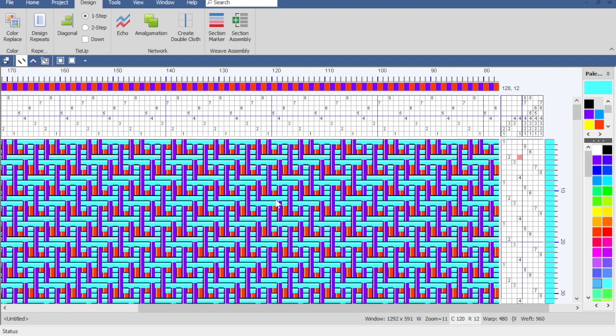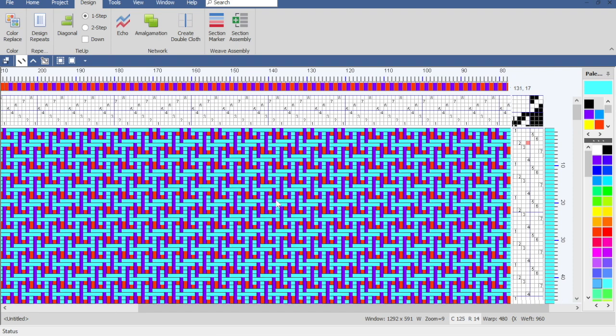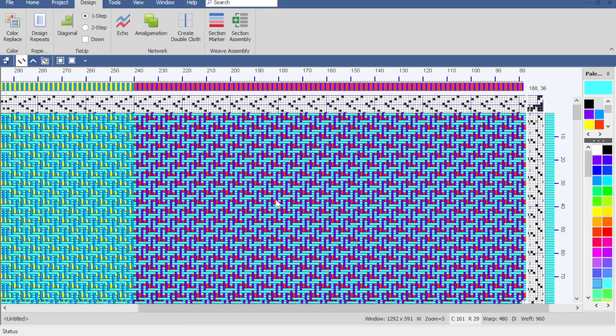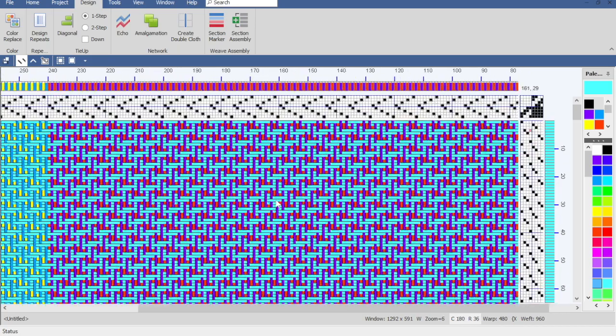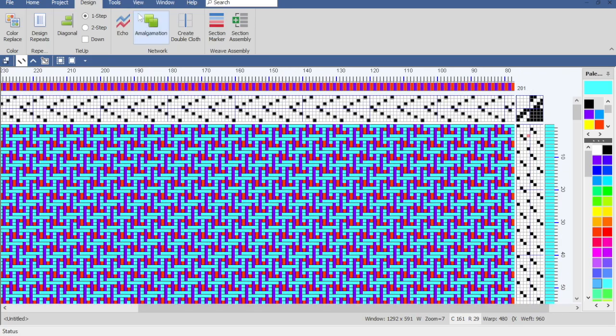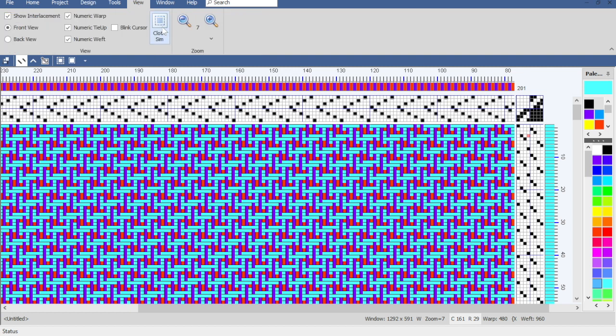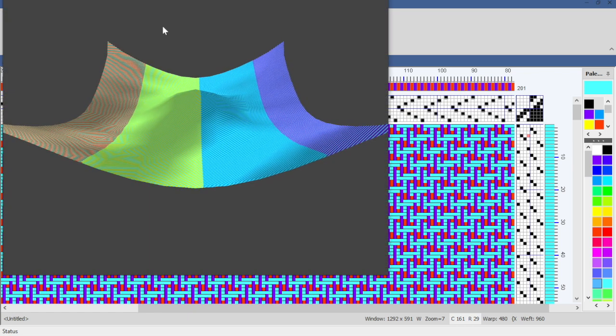Now, this is what it generated. And that's a lot of work to do manually. And as you can see, it's pretty easy. So let's see what it looks like. I'm going to go into View. I'm going to go into Cloth Sim and see if this looks like I thought it would.